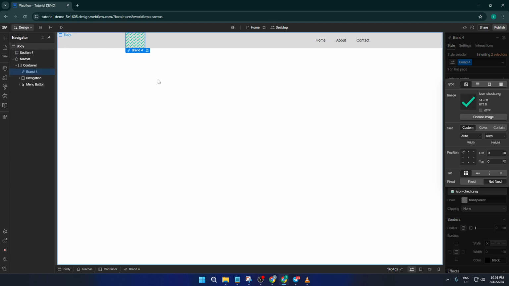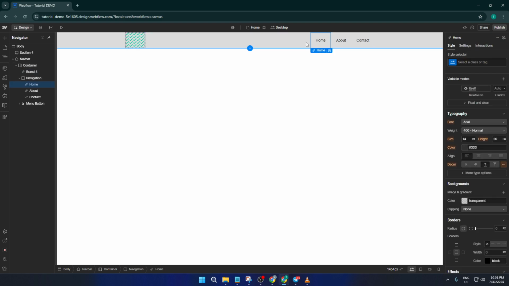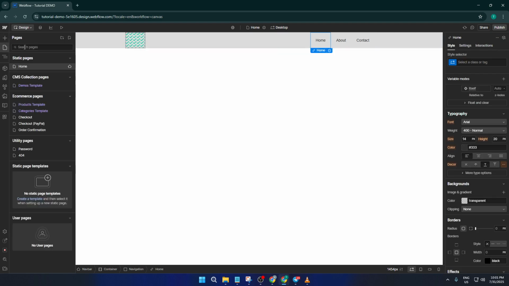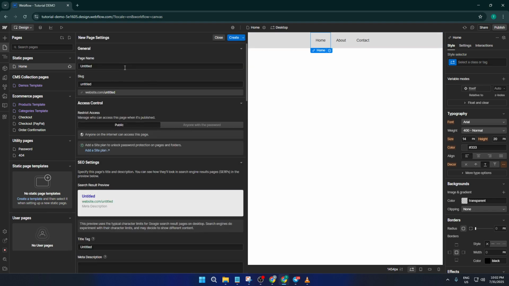With the navbar in place, let's shift our focus to building the key pages the menu will link to. Go ahead and click on the Pages panel. It's usually on the left side of your Webflow workspace and looks like a little stack of pages. This is your website's backbone. Click Create New Page, and in the page name type Home, hit Create. You've just set up your first main page.